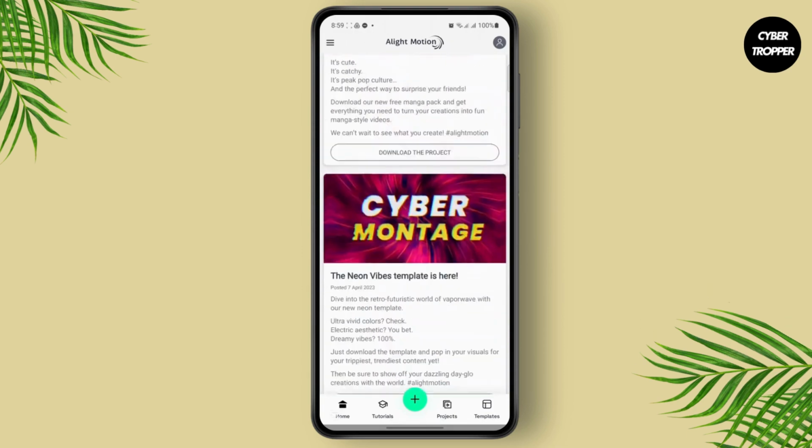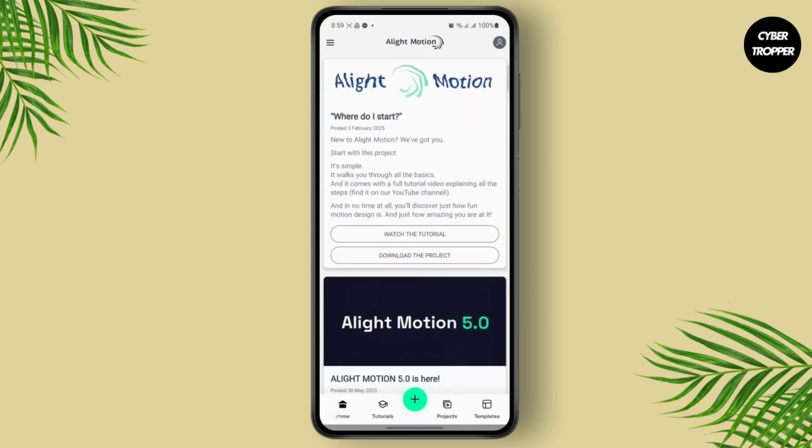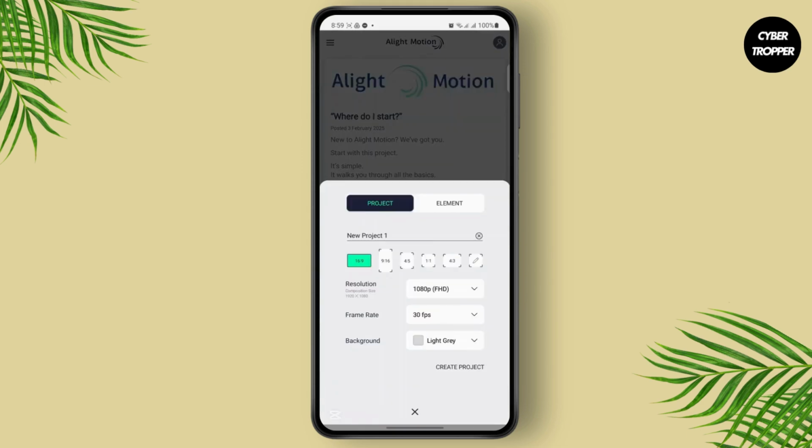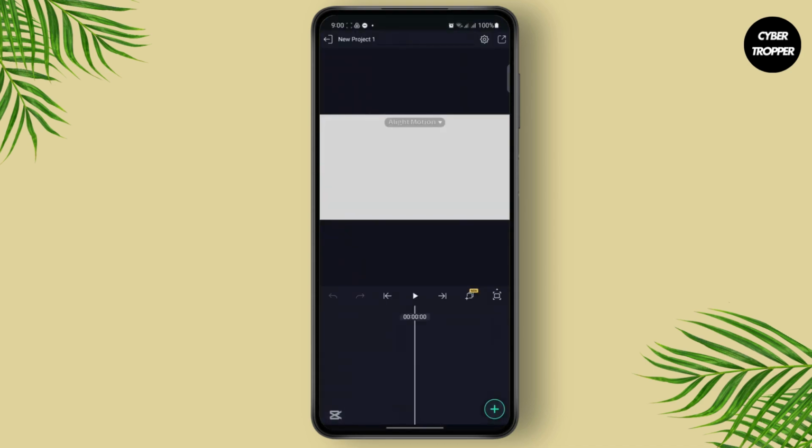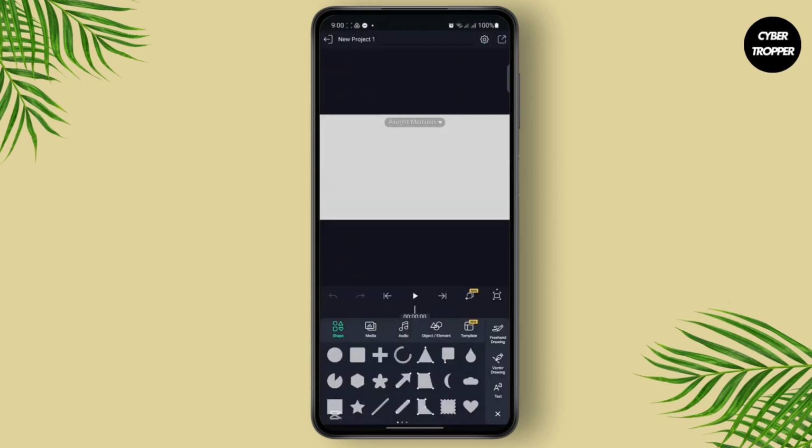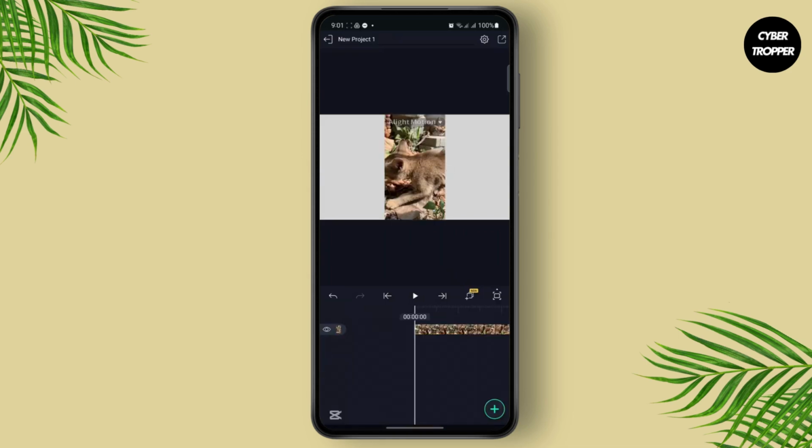So the very first thing you want to do is create a project. So click on the plus icon down below and then create a project. So tap on create. So what you're going to do here is import your media. So just tap on the plus icon and then tap on media.